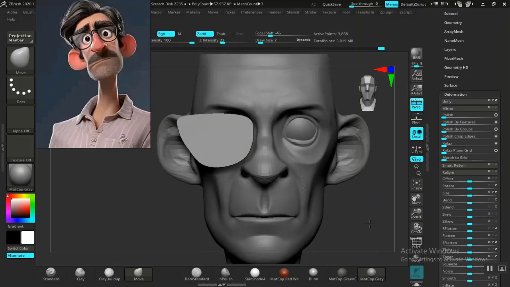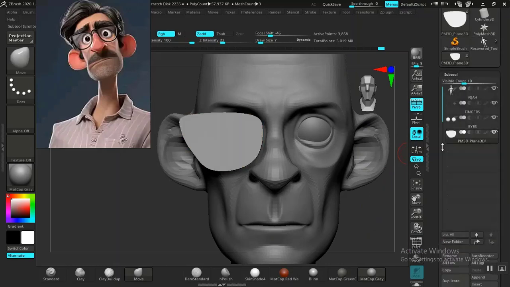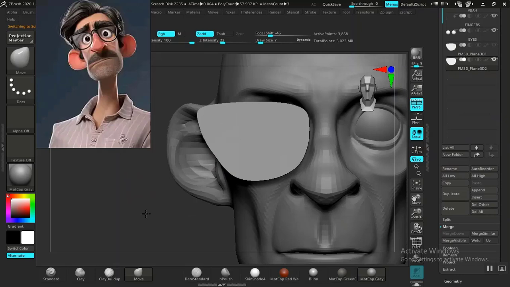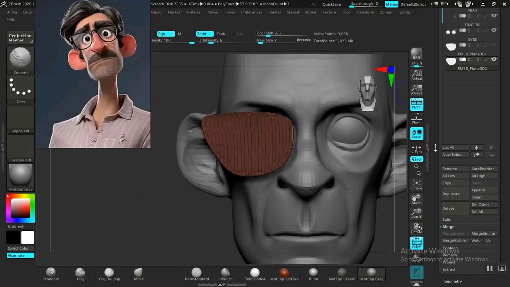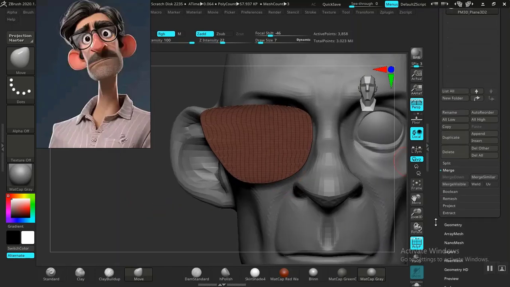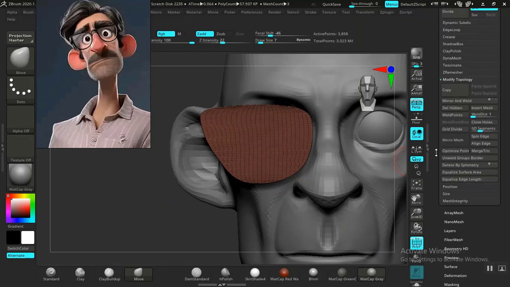So I'm going to make a duplicate of this. I'll make a duplicate just to create a backup for this. Then I would do a zero mesh for this piece. So I'll do a zero mesh for this piece.